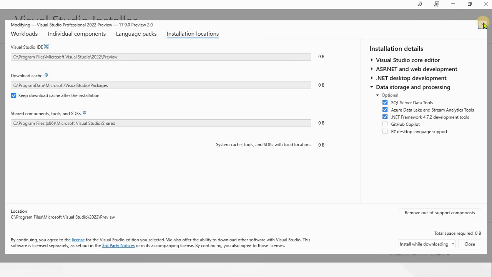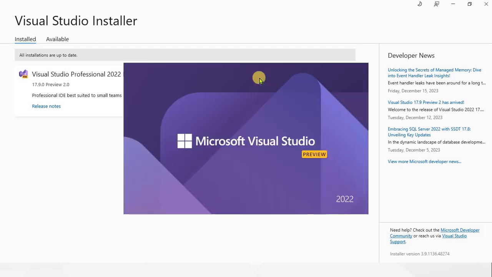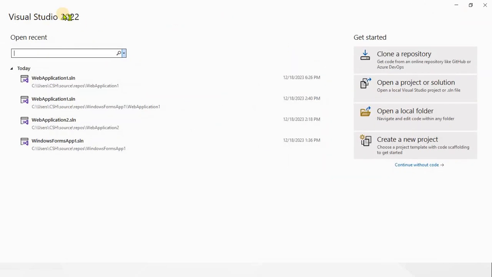Okay, now what I'll do, I'll simply launch this. Once I click on this launch button, you will see this is the Visual Studio 2022 with these four options: clone a repository, open a project or solution, open a local folder, create a new project.